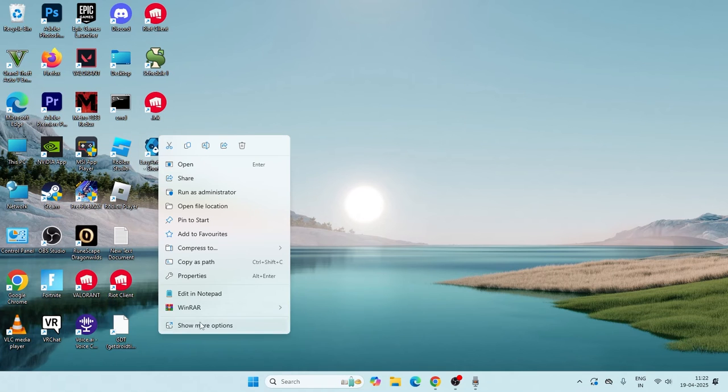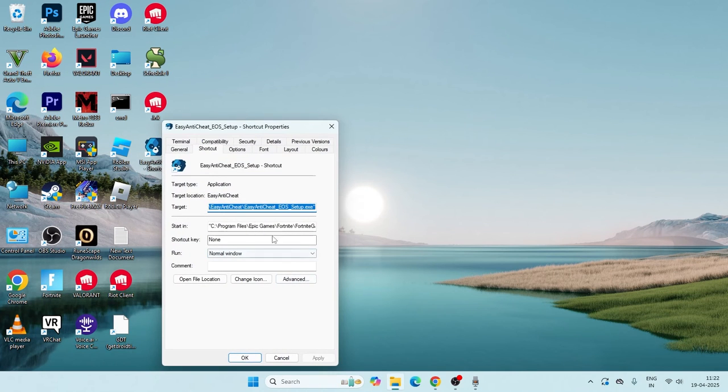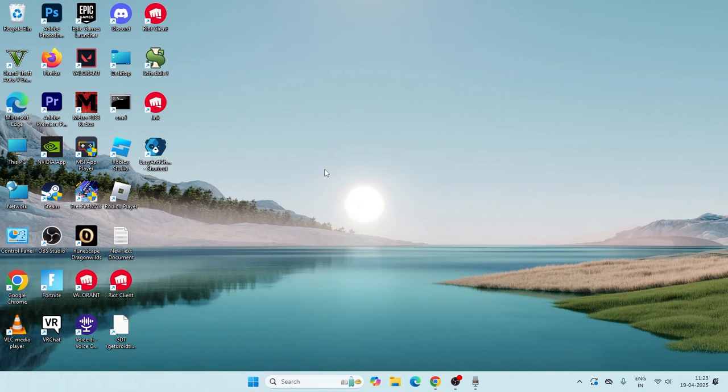Right click on this one, go for show more options and go to Properties. Now over here in the Target, just go to the end. After setup.exe, you have to put a space, and once you put a space you have to type repair. Go for Apply and go for OK. And now what we need to do is try to launch the game, and that's what we have to try.